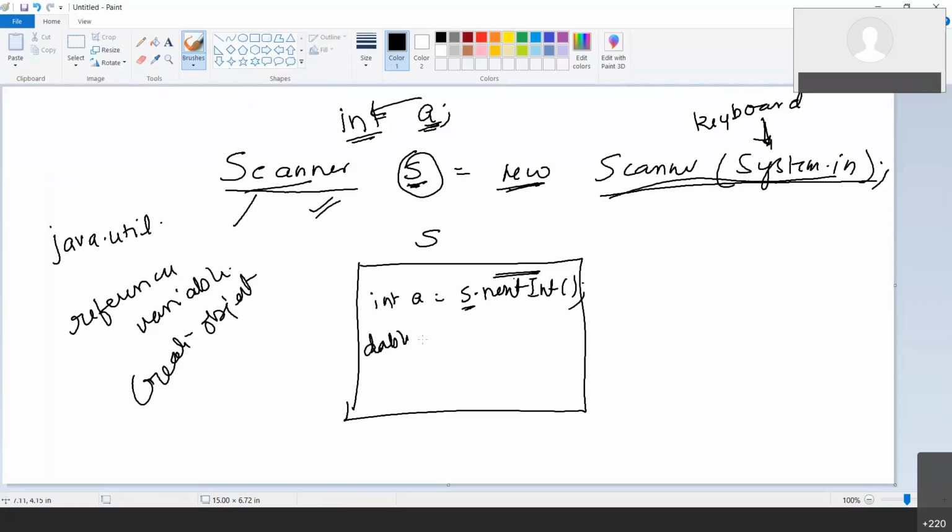Double b is equal to s.nextDouble(). What it means is that this particular s object of the Scanner class has got a predefined function called nextDouble, which will accept a double value from the keyboard. So kindly remember point number one: java.util contains the Scanner class. So we have to say import right at the top, import java.util.Scanner. Do not use star. It is not a good practice.